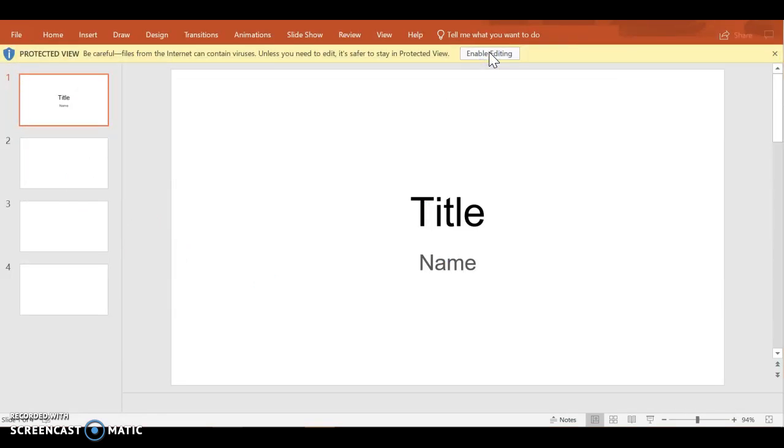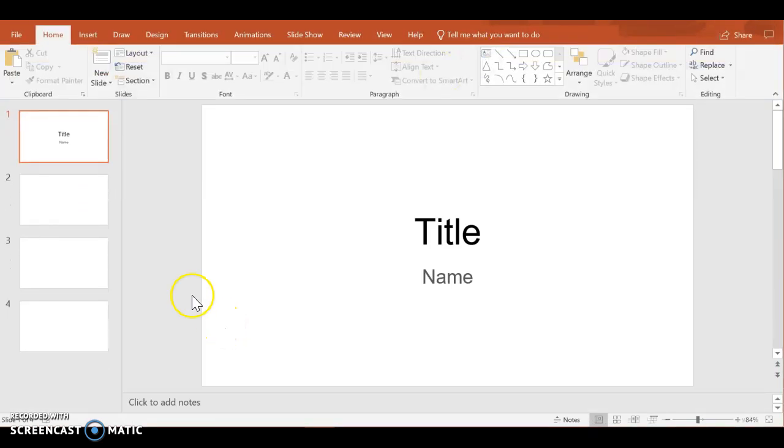You're going to obviously enable editing so that you can edit. And then you can continue your work like polishing it up in PowerPoint. I obviously don't have anything in here.